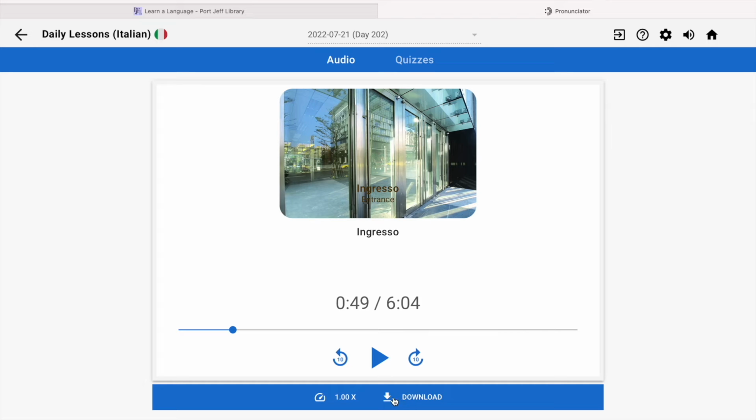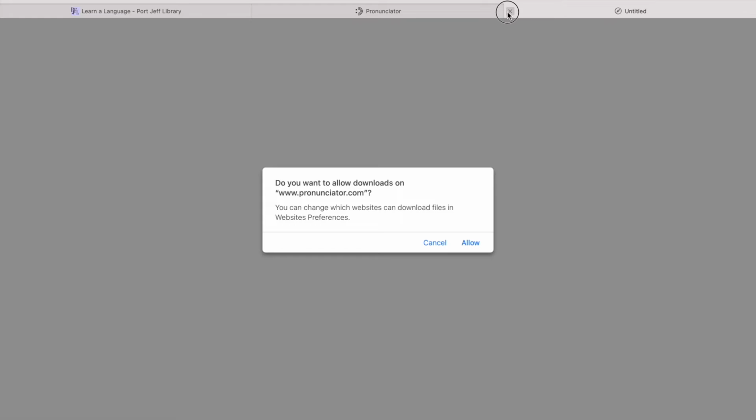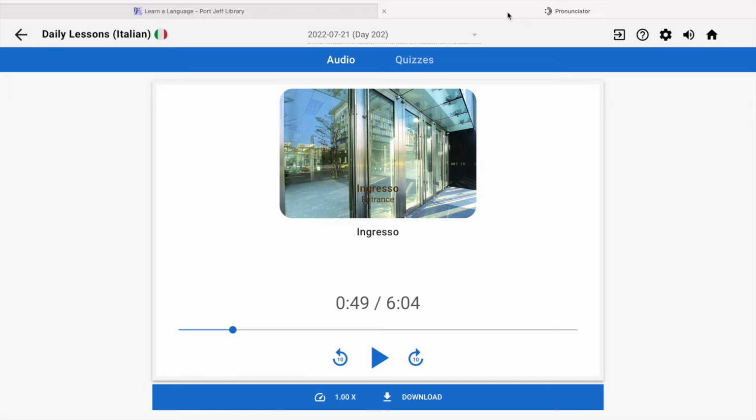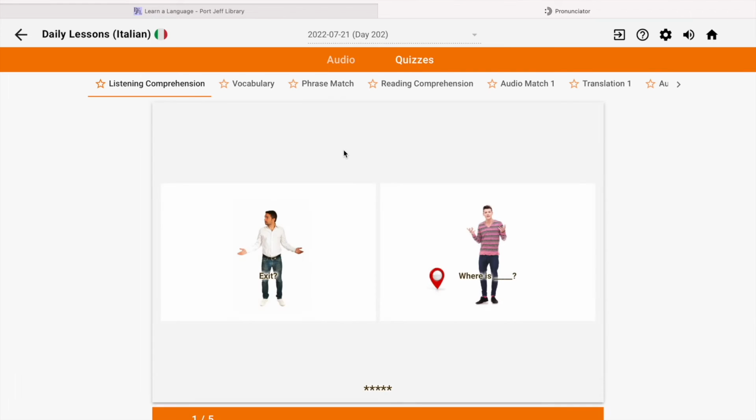You can download the lesson. If you click this button here, it will let you download the lesson. So we're not going to do that today. We'll just show you how to do that. Now, you can learn 2 different ways in the daily lessons with audio. You can take quizzes. Dov'è? Listening comprehension, vocabulary, phrase match, reading comprehension, audio match, translation. There are so many different ways of practicing with the language, all within the daily lesson format.